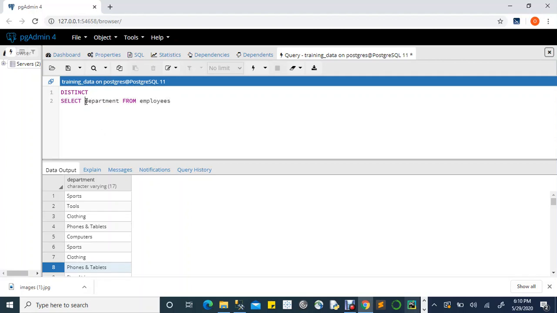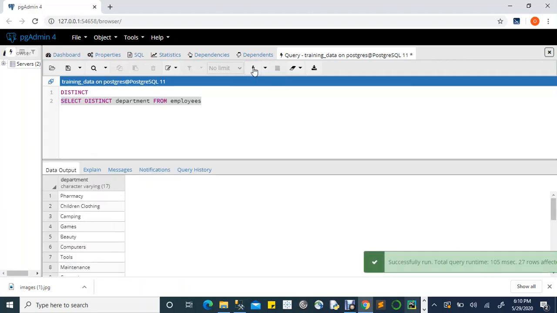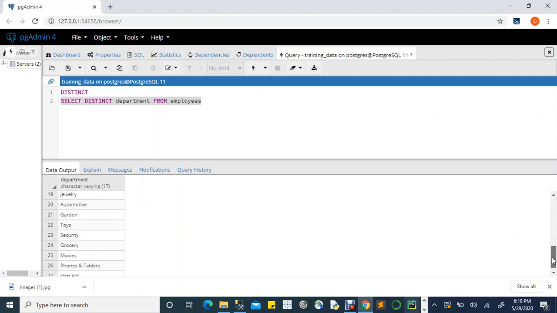So I can just say select distinct department from employees. And now let's look at the number of records. We have 27 rows affected. So if you look through this, you're not going to find any repeating departments. One pharmacy, one children clothing, one camping, one games, one beauty, one computers. Tools is going to be unique. It's going to be distinct.